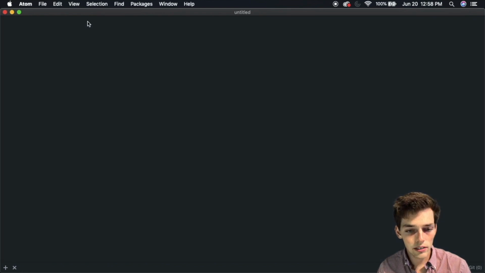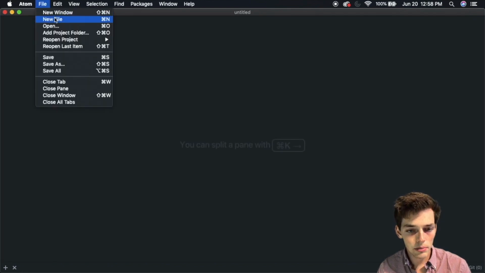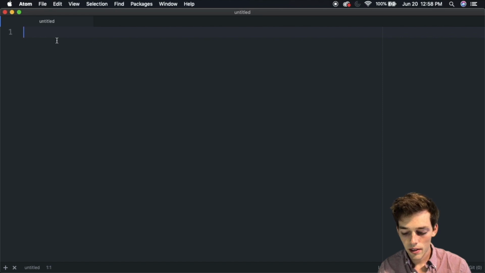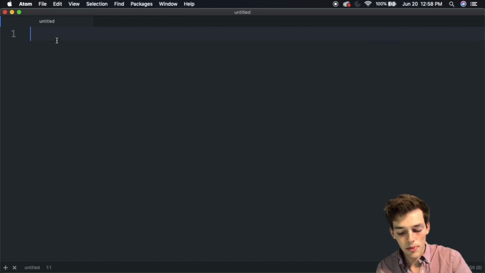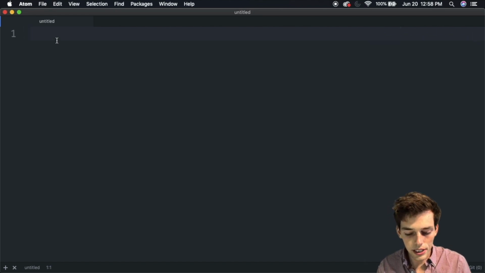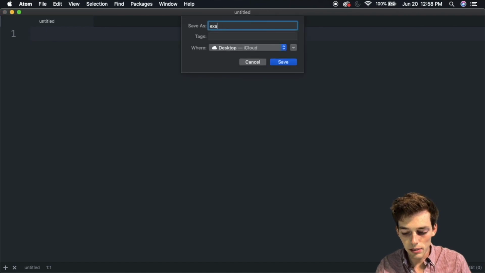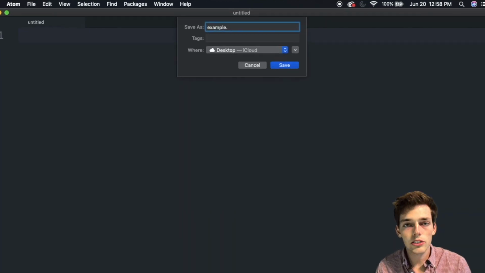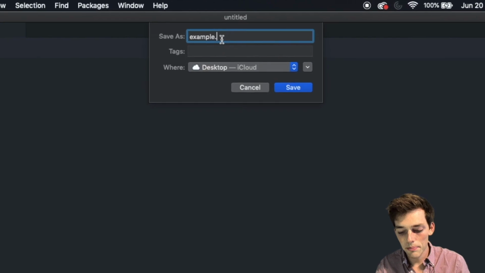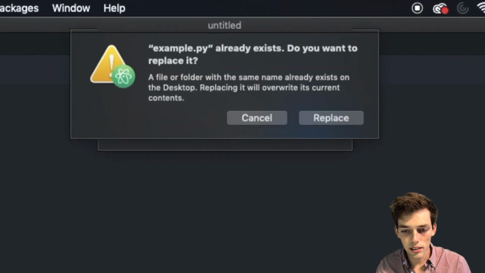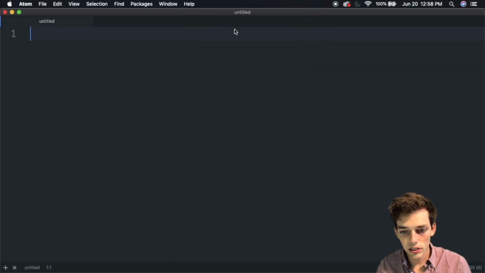I'll go ahead and exit out of the settings and jump back up and create a new file. I'll increase my font size. First thing we should do is hit Command S, and we'll save this as a Python script. So every Python script ends with the extension py. We'll say example.py and click save. I already have one, so I'll replace it.